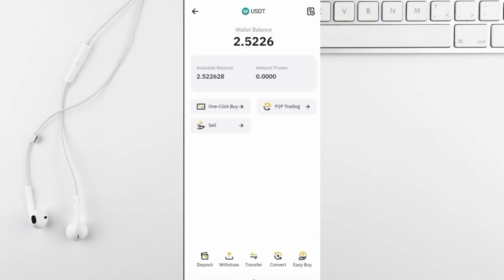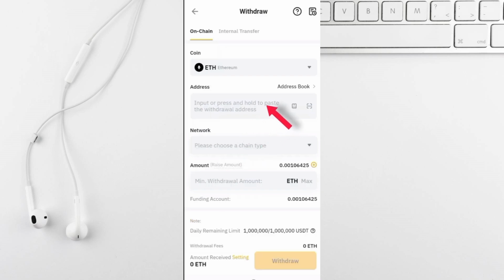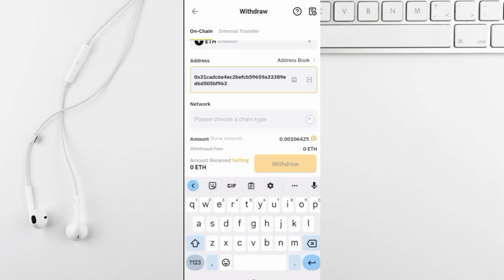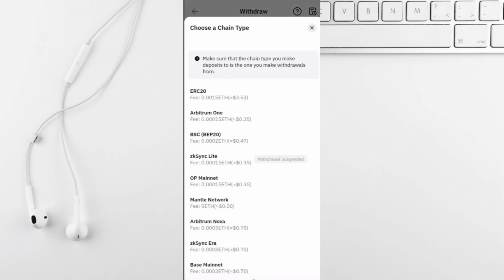Now we'll have to withdraw it. Select Ethereum and click on withdraw. Paste the address you copied earlier and select the amount to withdraw. It's wise to add a little extra to cover any price fluctuations. When you're ready, click withdraw and confirm the transaction. After a few moments, your Ethereum should arrive in your Memefi wallet.